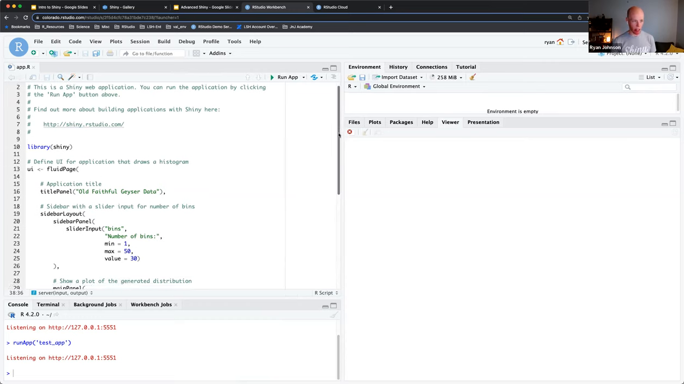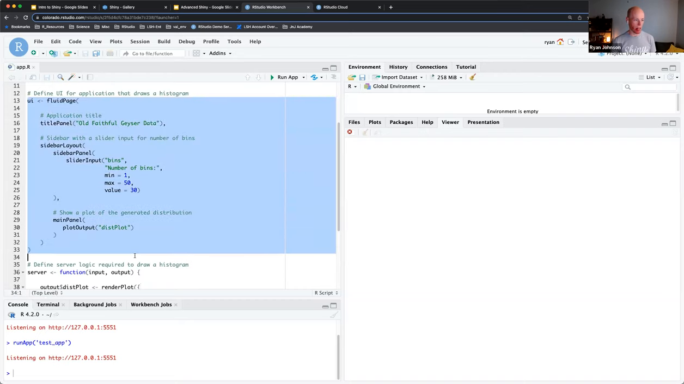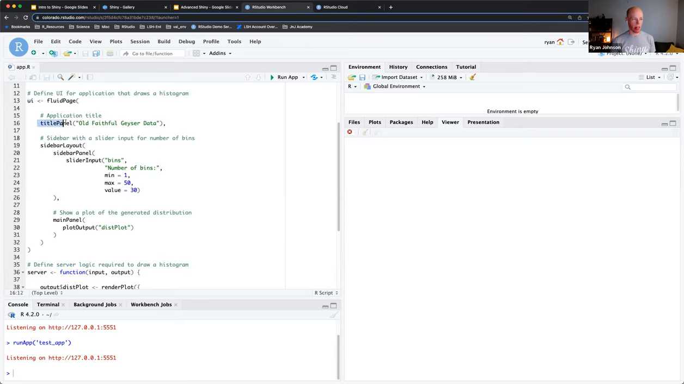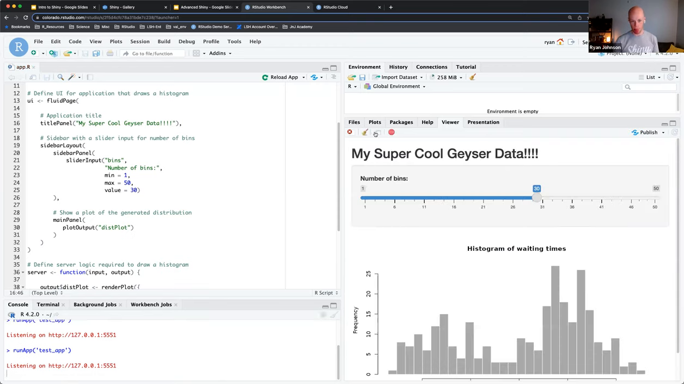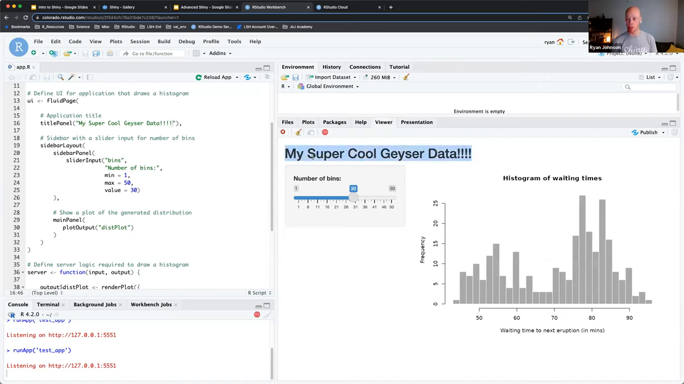If I highlight the user interface portion of our Shiny application, that is shown right here from lines 13 to about 33. And right here on line 16, we have our title panel. Let me go ahead and change this. I'll delete Old Faithful and call this my super cool geyser data, and I'll add some exclamation points because I'm super excited. Then we'll run that. Now you can see that we have a new title in our user interface.